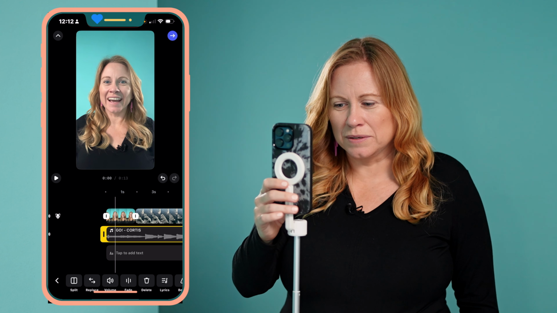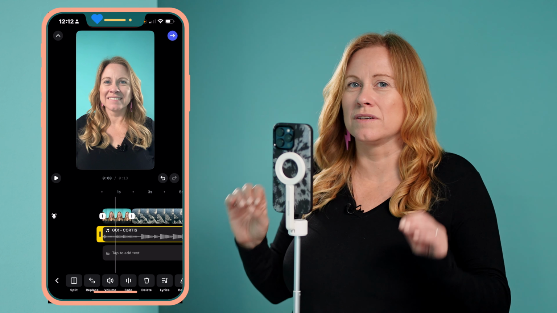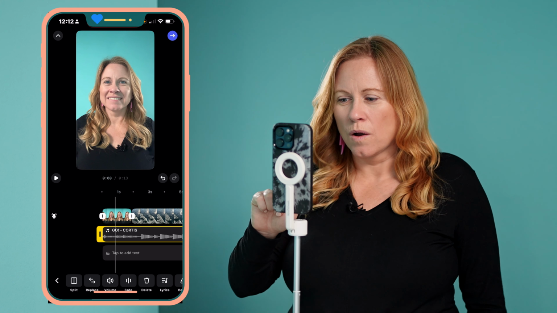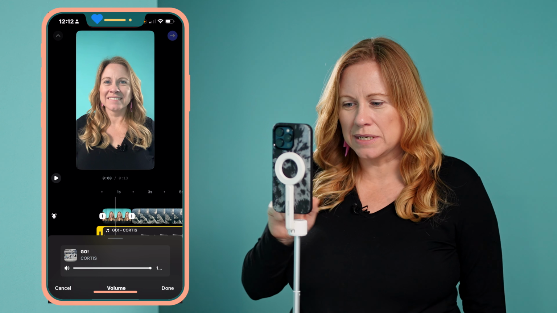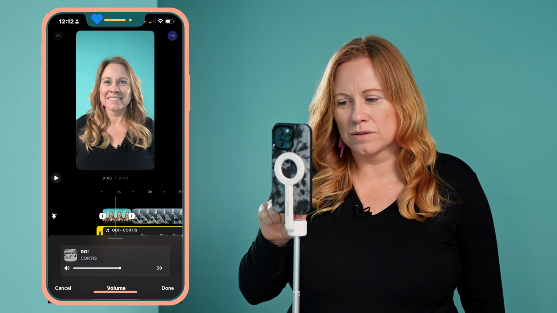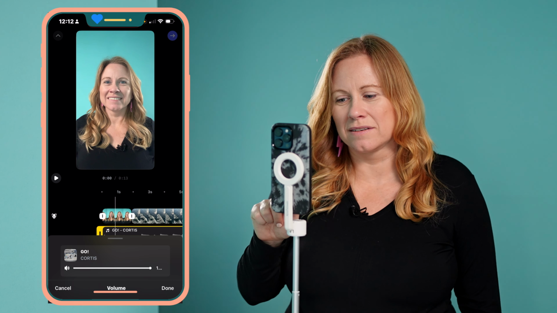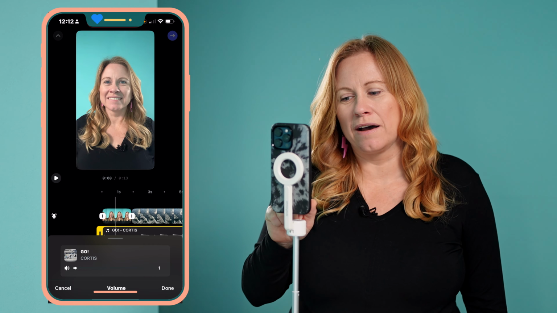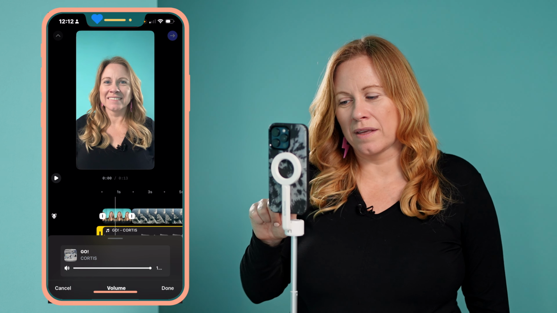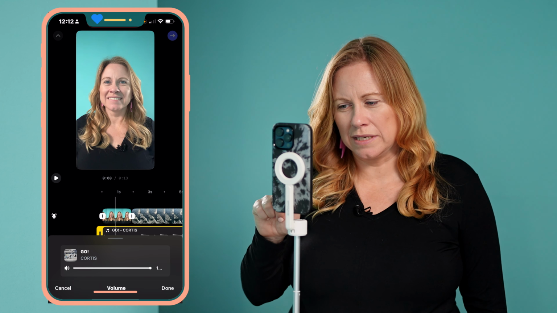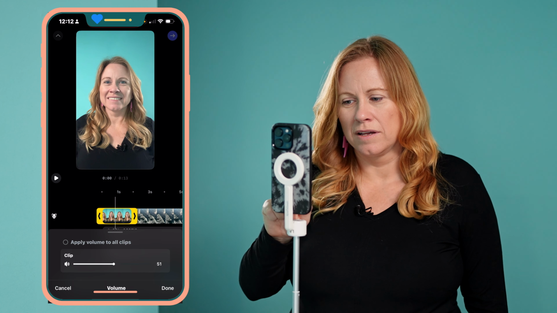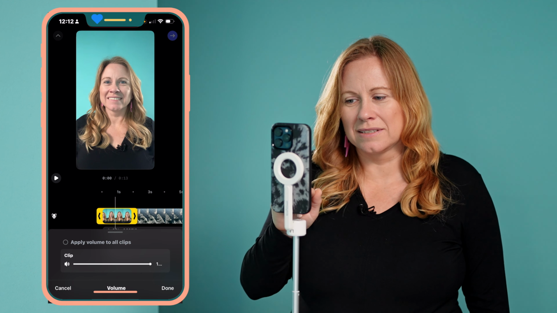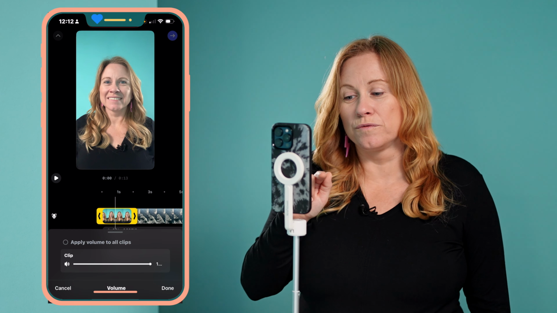So what I can do is I have a couple options of controlling the volume of the music. One, I can just click on the clip, and then down here, it's going to allow me to do the volume. So this is going to allow me to turn up and turn down the volume. So I can have it to wherever I want it. And I can do the same for clicking on any of my clips. I can select volume for all clips.